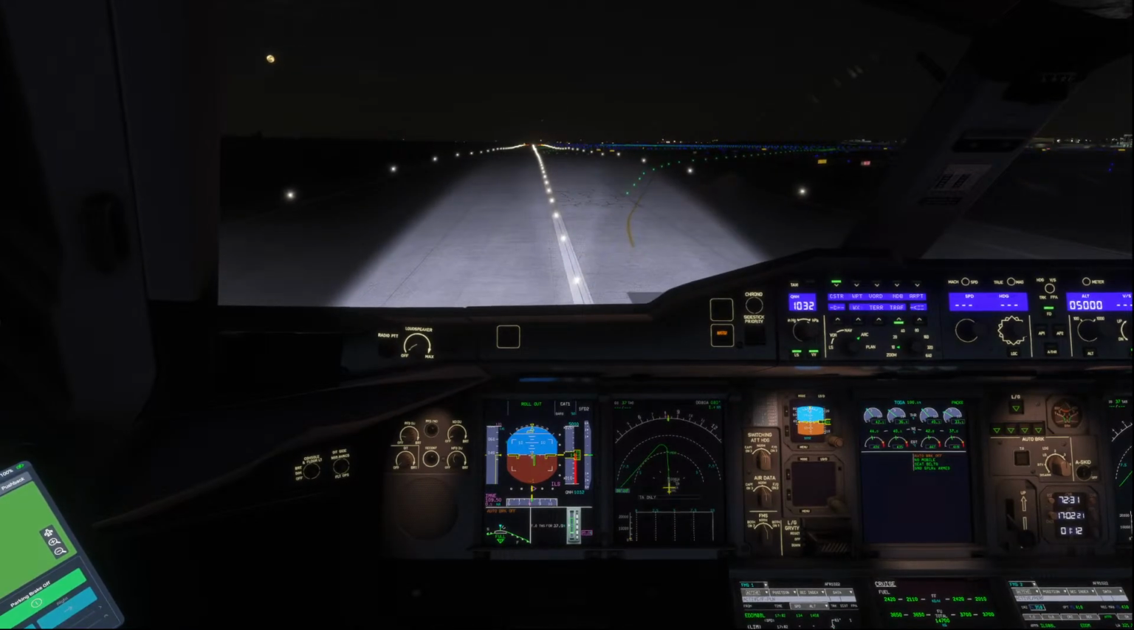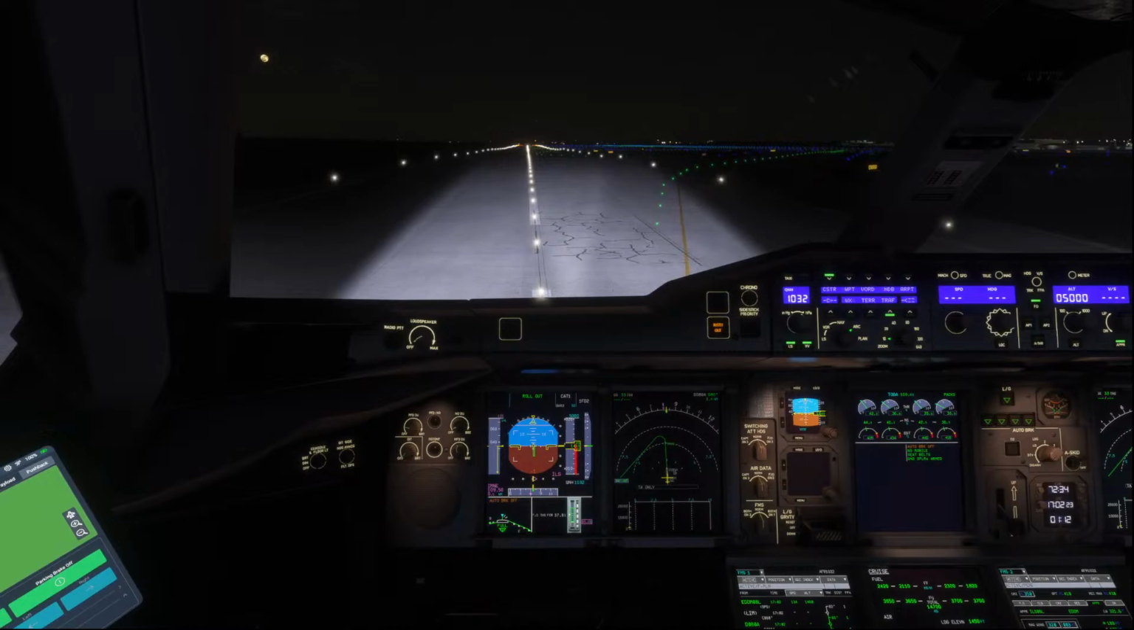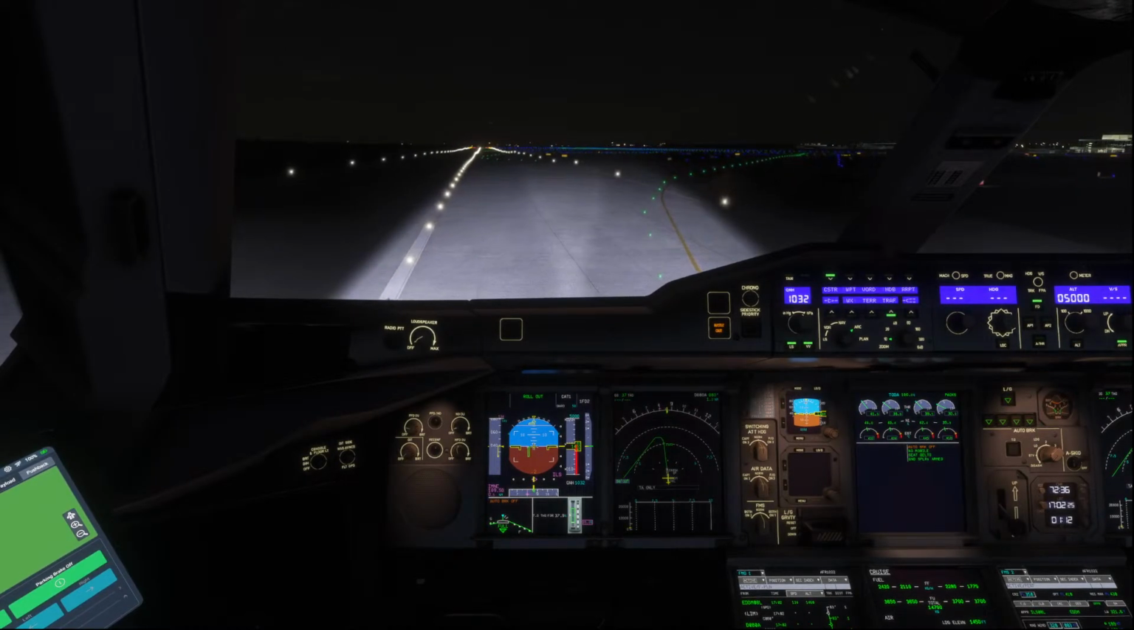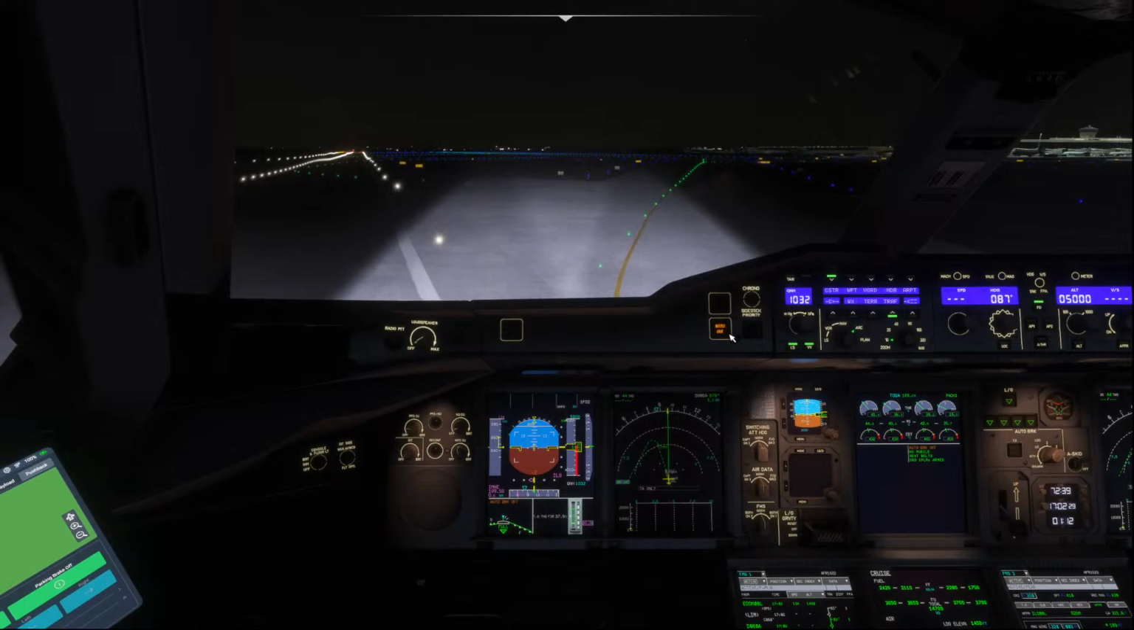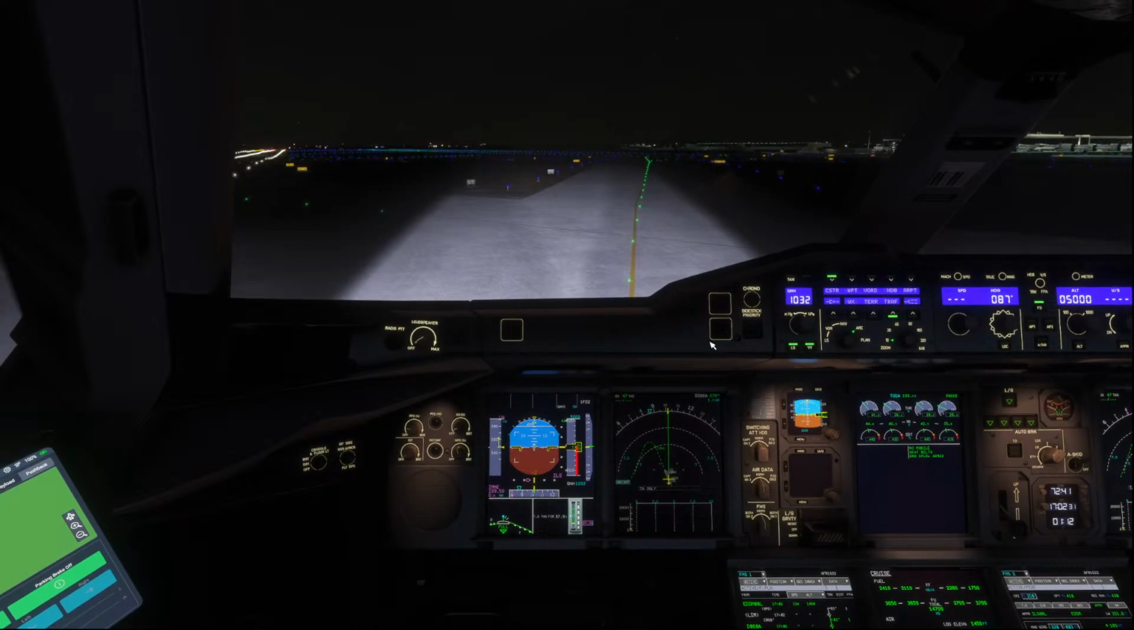Air France 182, contact Munich Center on 120. Good day. And welcome to Munich, ladies and gents. Auto brake off. Going to 120.65, Air France 182, tree.